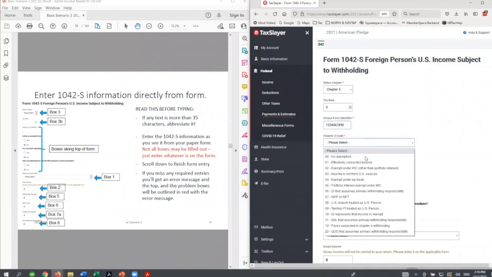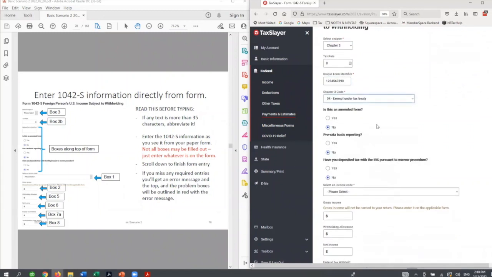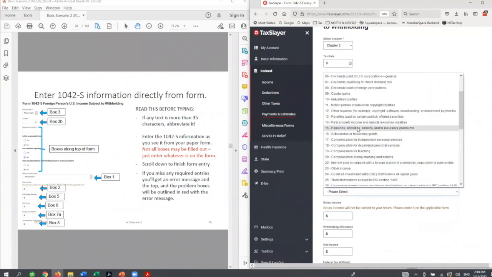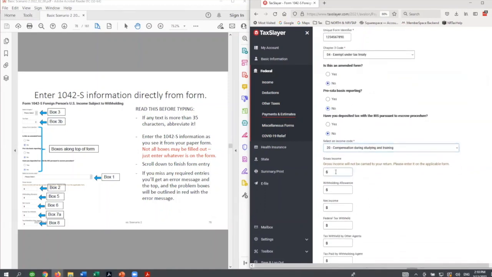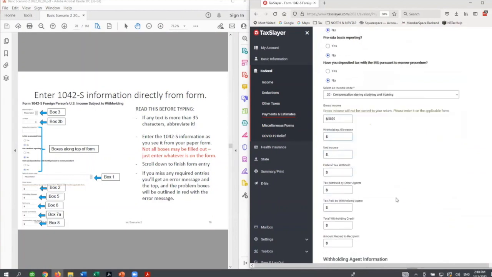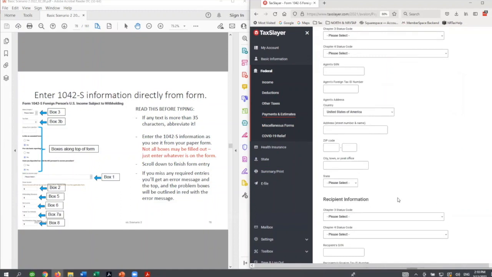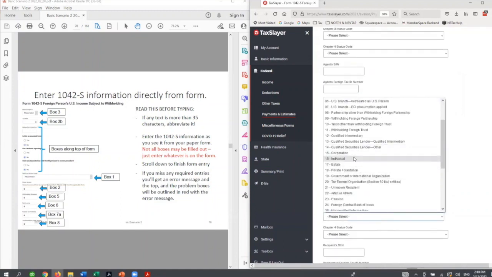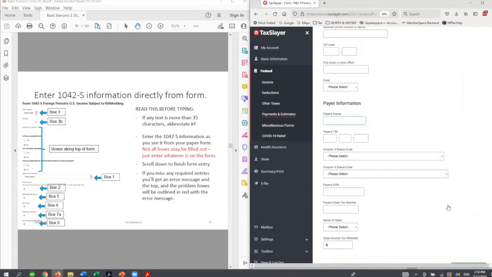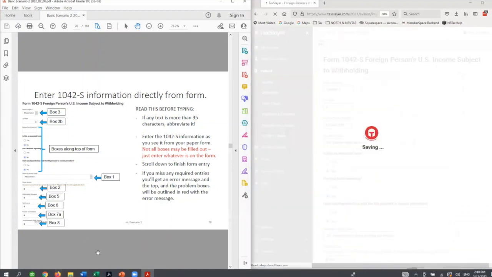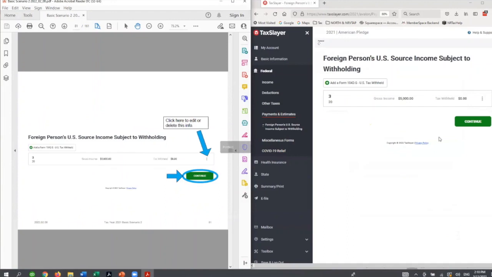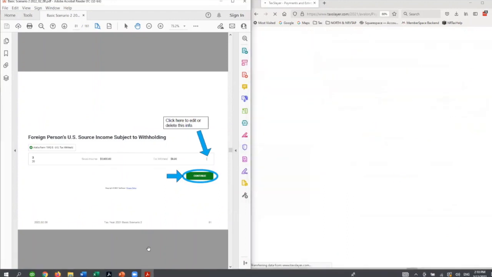All right, and I remember what these things are, so I can kind of go through them quickly without looking. Her income code was 20, compensation during studying and training. If she had a scholarship, it would have been code 16. If she was a teacher or a researcher, she would have code 19. For her, it was 20. Her gross income was 5,000. That is all she has. You need to put this one in here, and then we'll let us continue. All right, all of those. And then we continue because we don't need to edit it and there's no other forms.